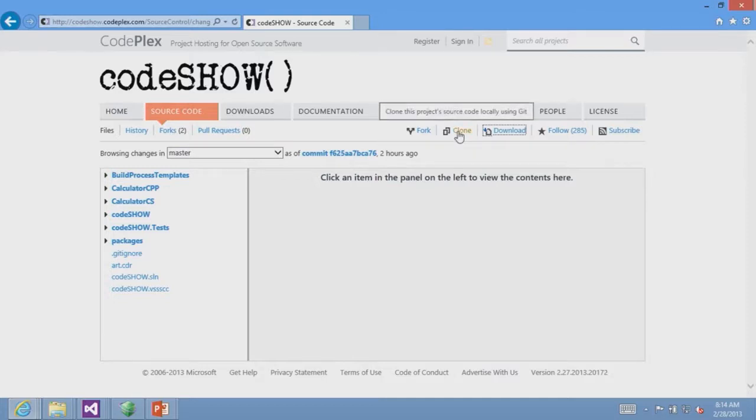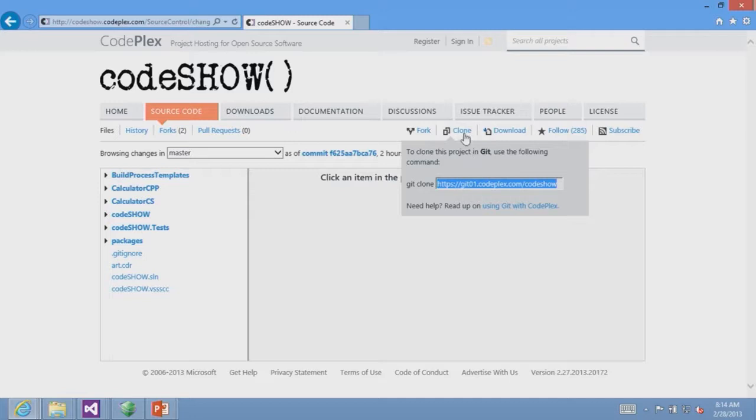And when you're in there, you want to clone the CodeShow project, and all you have to do is go into the clone link, and it'll give you this URL that points to that repository. So in your shell, you just type git clone that URL, enter. You'll see it'll take a few seconds because it's not just downloading one snapshot of CodeShow.